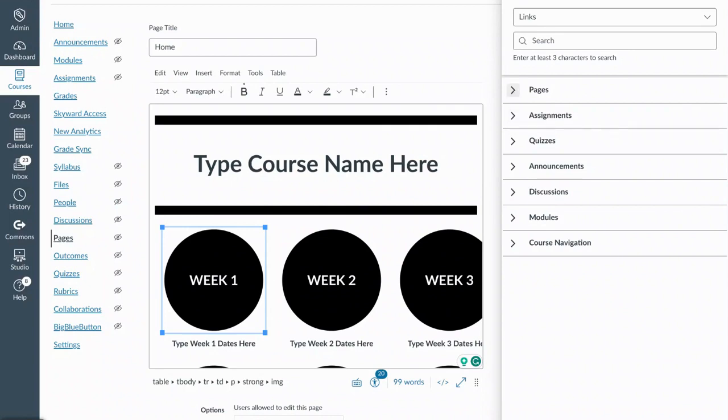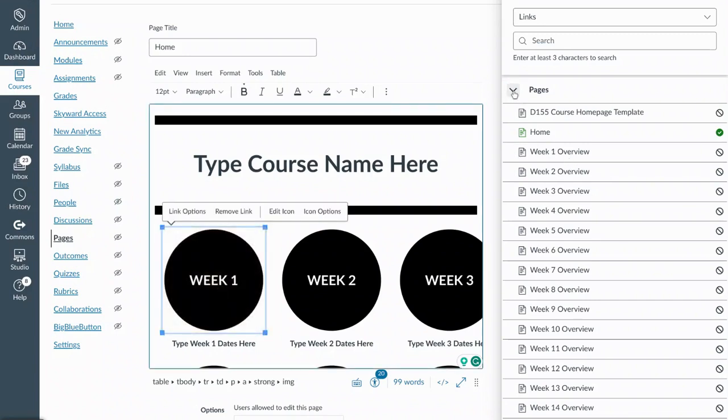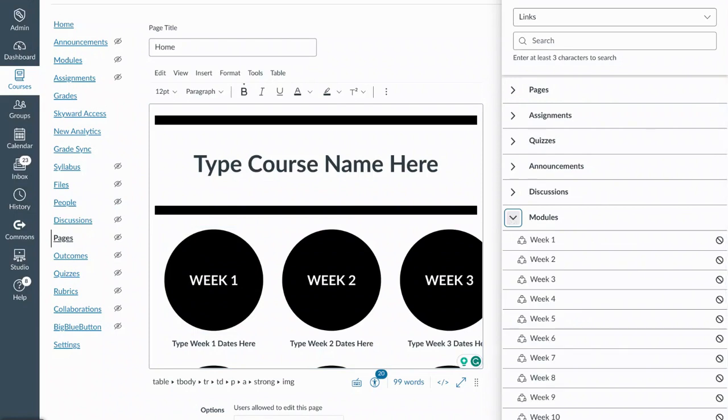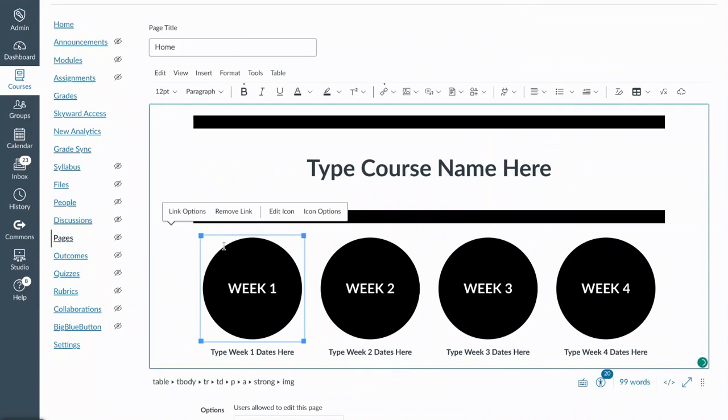Typically, in this case, I want to convert my week 1 button to send my students to the week 1 resources. So you'll want to have a week 1 overview page ready to link to. And some people, instead of a page, may prefer to link to the entire module they've created for week 1. But in any case, you can link to anything that you've created within your course. And by clicking on the image to link to it first, you're going to convert that image to an active button instead.